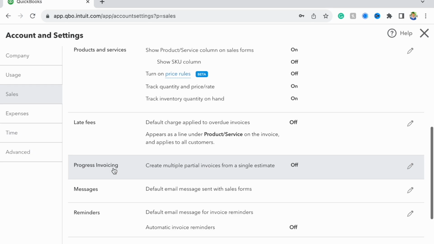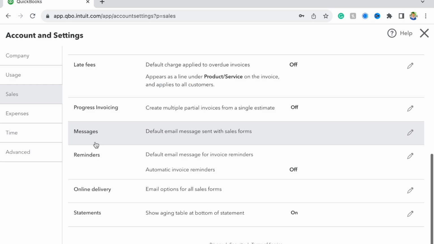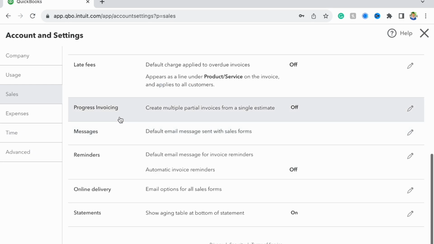And you agree, yes. Now, to be able to build that out and keep track of that, you're going to come in here, you're going to turn on Progress Invoicing, and you are going to be able to build that out. I have a video on my channel going through Progress Invoicing and how to create that, but it's basically created from an estimate. So that's the one tab I wanted to touch in that section.